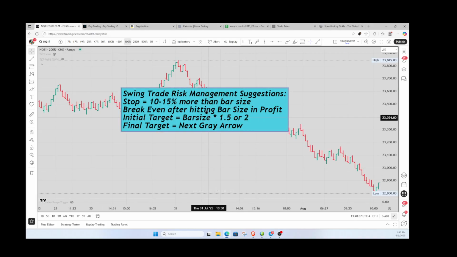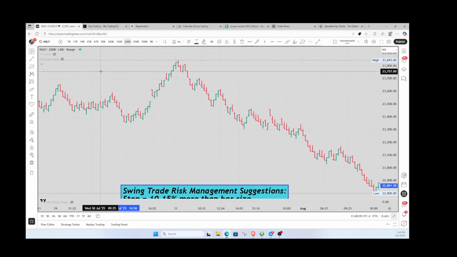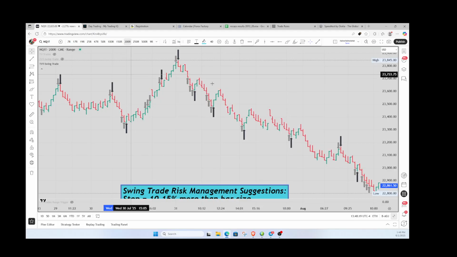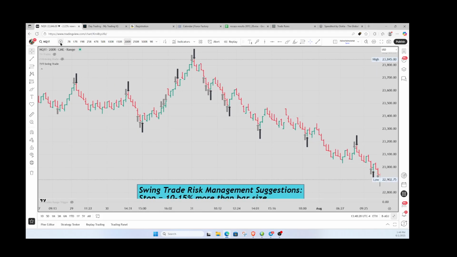So let's just start out with this. We'll move this out of the way. If you don't have anything on the chart like this, all you have to do is go to your indicators, and if I've enabled it for you, just put on the swing trade like that. Just click it and it goes right on. You don't need to do anything else with it. That's all. So this is a 200 range NQ.